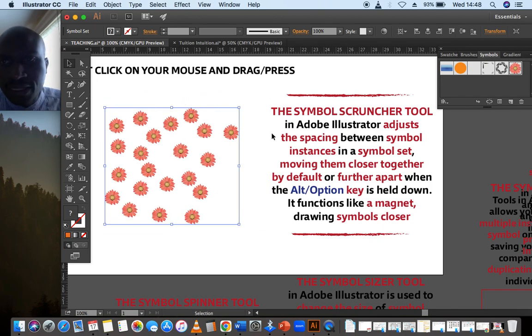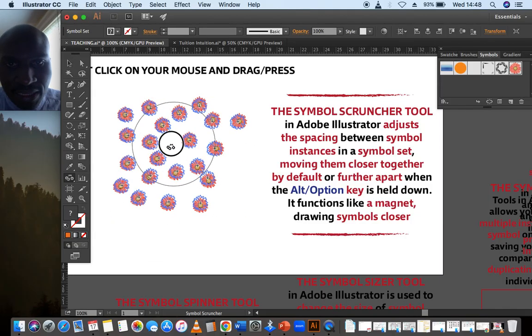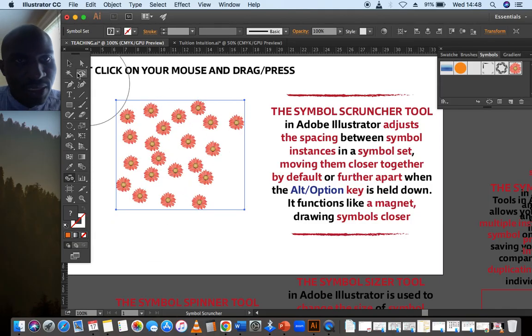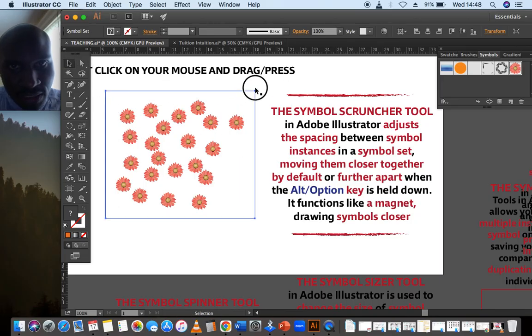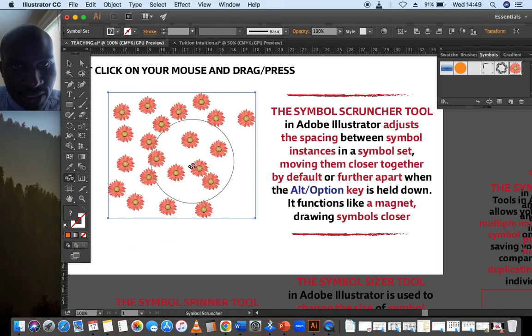So after doing that, you go to the symbol scruncher, which is the third tool, 1, 2, 3. You just drag like that. See, when you drag, it does like that. When you take the symbol scruncher and you just drag, they come together like that.